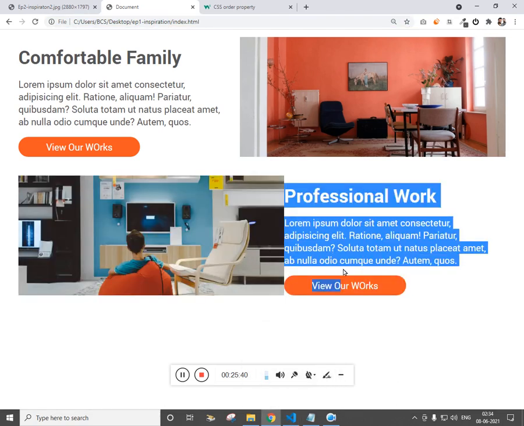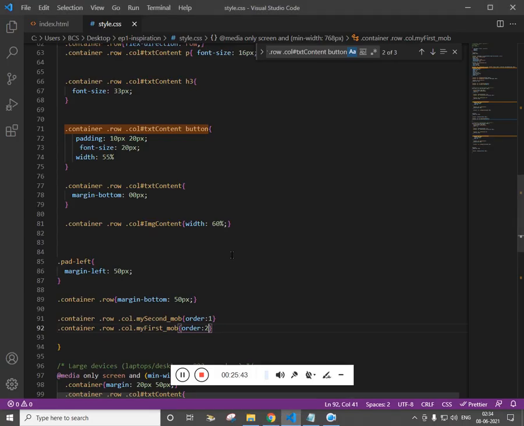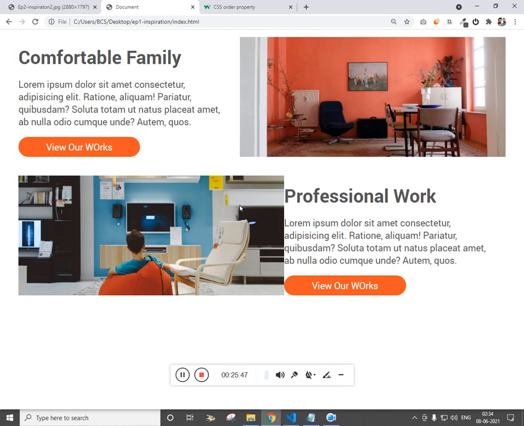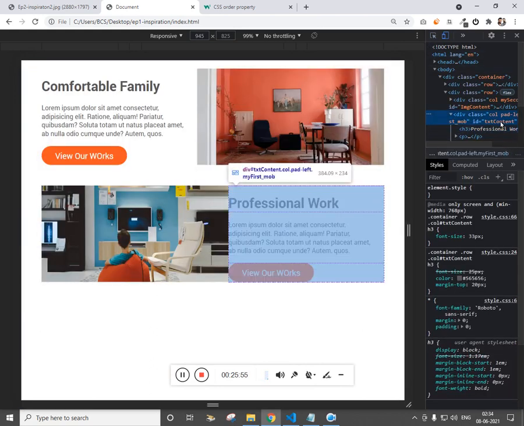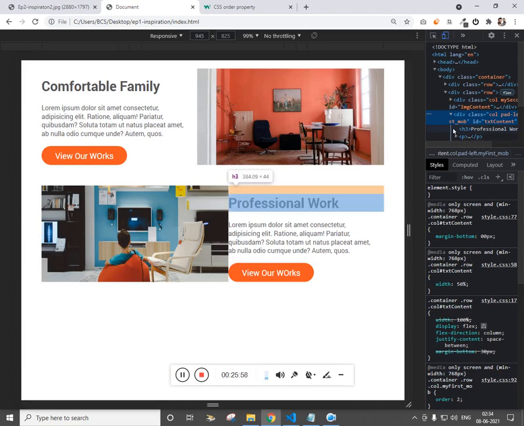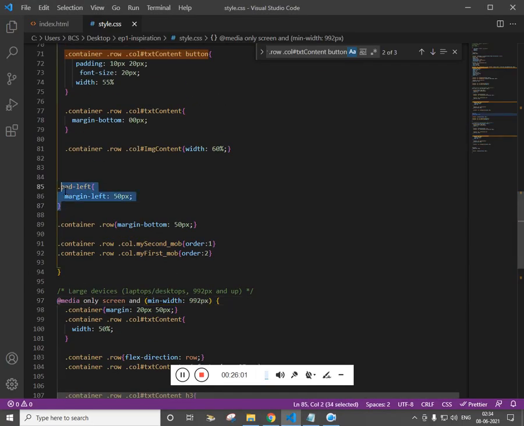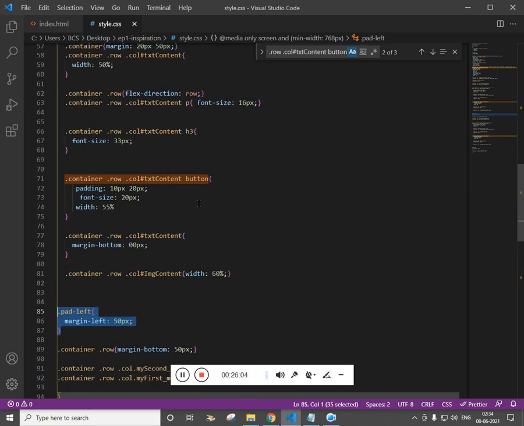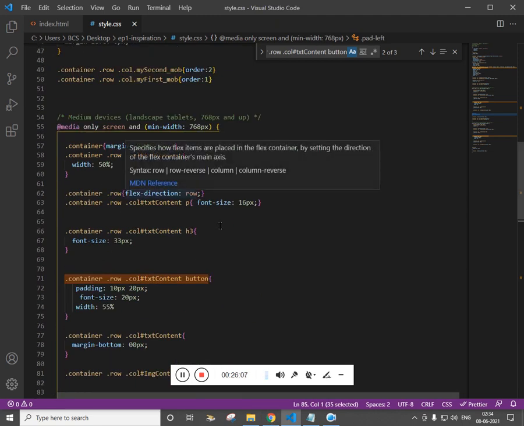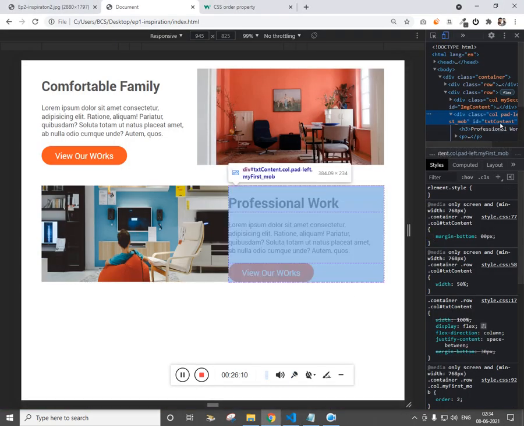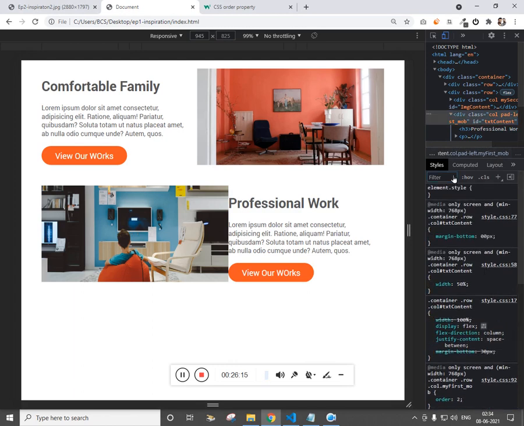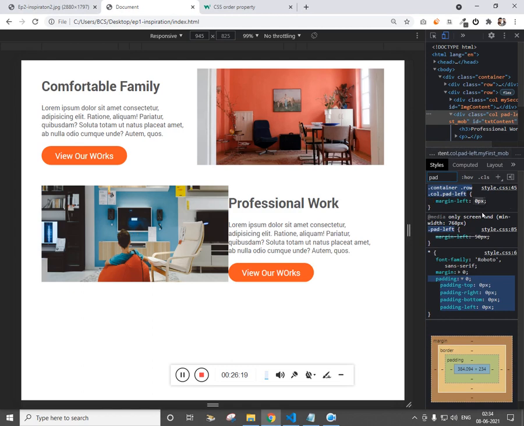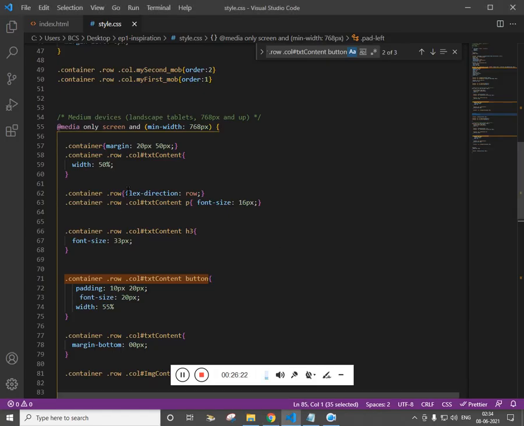And now I think we have missed the padding. Let me inspect this. Select the second one. I think I have given padding left. Padding left doesn't seem to work. Let's check. Padding, yeah, it's 50. Actually it should be 50, but it is not 50. Why?